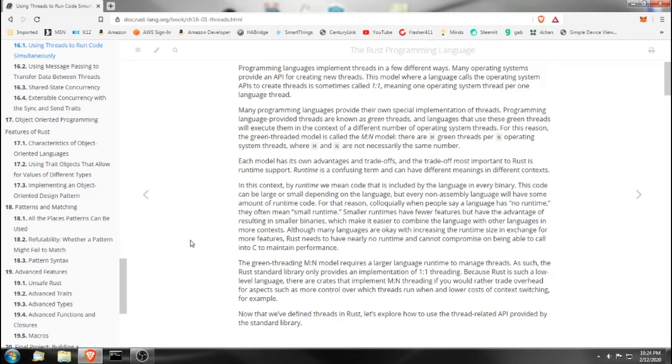This code can be large or small depending on the language, but every non-assembly language will have some amount of runtime code. For that reason, colloquially, when people say a language has no runtime, they often mean small runtime. Smaller runtimes have fewer features but have the advantage of resulting in smaller binaries, which makes it easier to combine the language with other languages in more contexts.